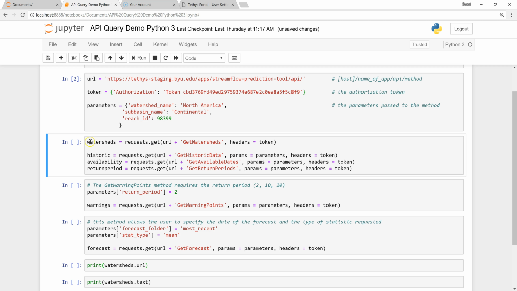The first is called get watersheds, and you're going to store all of these requests as objects. So I've listed this as watersheds as my object equals requests.get, and then you're going to just pass it those criteria that we've already used. The URL in this case is the base plus the name of the method, and then the get watersheds method does not take any parameters, so I don't need to give it any, but I do need to give it the header information.